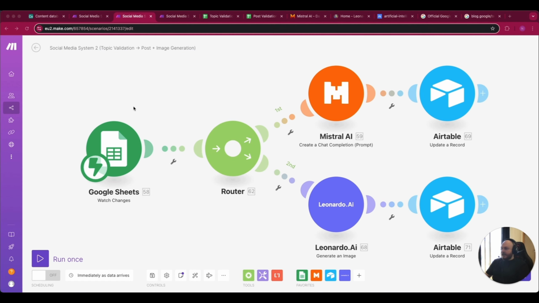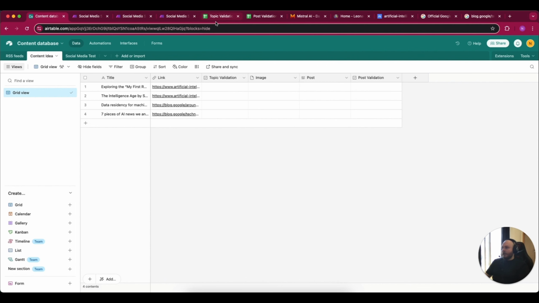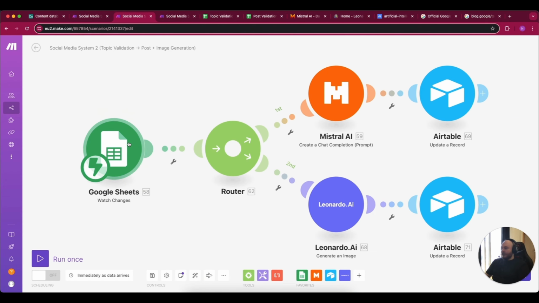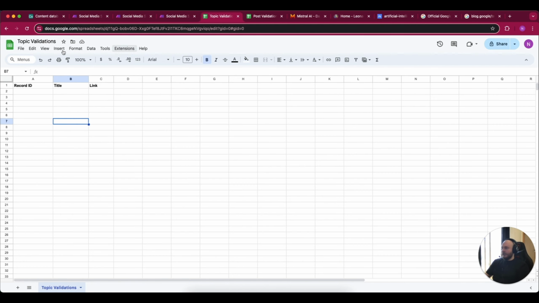At this stage, you might ask yourself why we have a Google Sheet as a trigger when we're using Airtable as a database. The thing is, the Google Sheet will be used as a validation step. So basically, when here in the database you click on topic validation, we want to add it to a Google Sheet, and when a new row is added to this Google Sheet, so when you validate a topic, it will trigger the second automation. So you create a Google Sheet, you name it as you wish, topic validation is good.